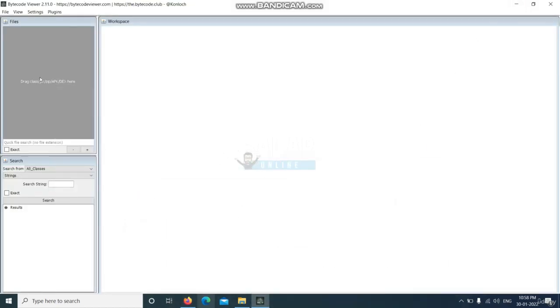So this is the interface of our Bytecode Viewer, and this is version 2.11. We can drag and drop the Java application or the APKs into here. You can also drop the Dex classes here.